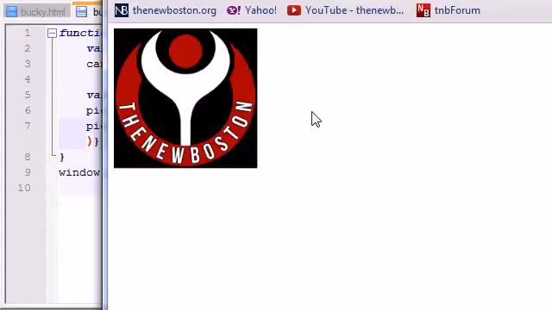As we can see, what we did is we created a new image object. That images slash t-shirt.png, that's the image, and it waited for it to load, and then it drew on the canvas at 0, 0.